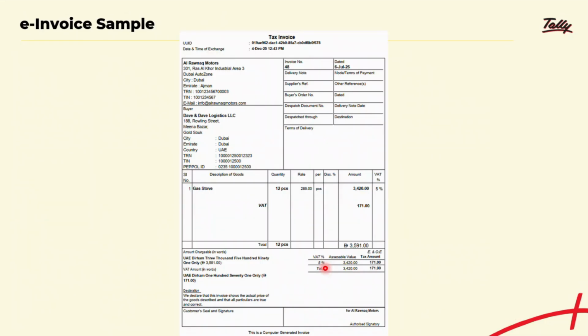This is a sample invoice for reference purposes. Where you can see the title, you will see a universally unique identification number of your e-invoice along with the time and date stamp. You will see your customer's PayPal ID appear here as well, and the rest of the VAT information flows as usual.